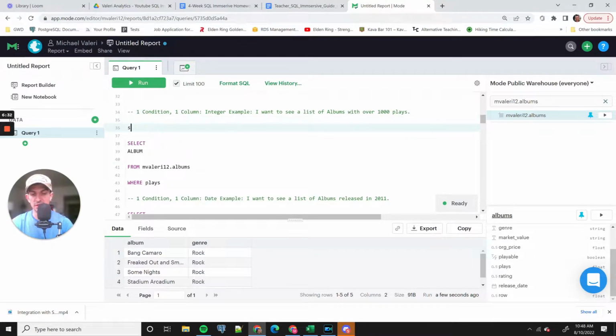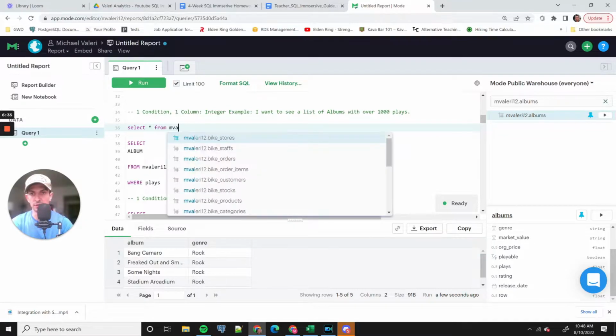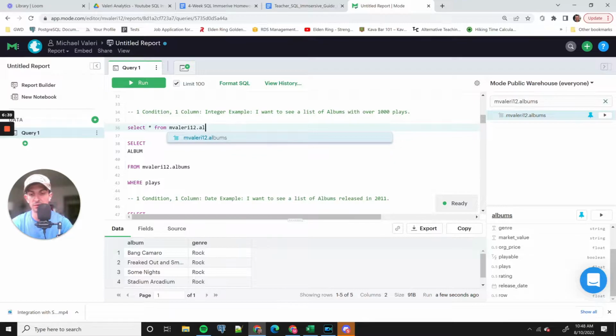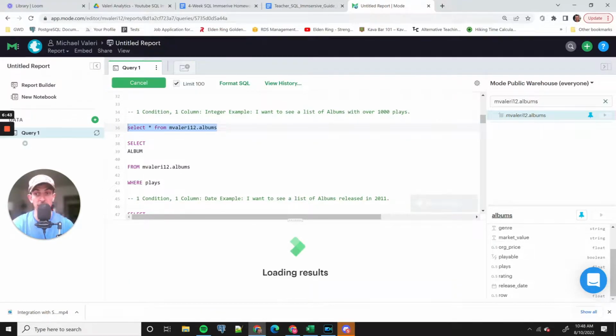And just for the sake of it, let's do a select star from Embolary 12.albums so we have the table in front of us. I always find that this is really helpful, just to have the table in front of us while we're writing our filter.